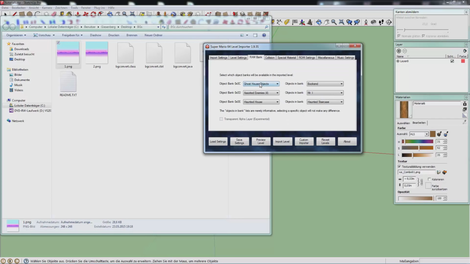The objects in Mario 64 are separated into different RAM banks. They obviously can't just load all models at once into the RAM, so they had to do it like this. And you can choose the set of objects you want.